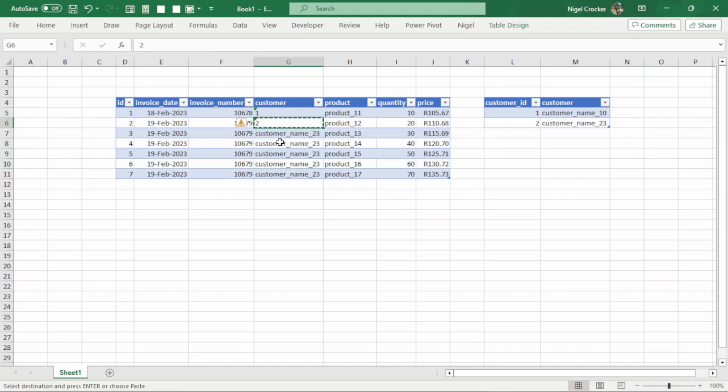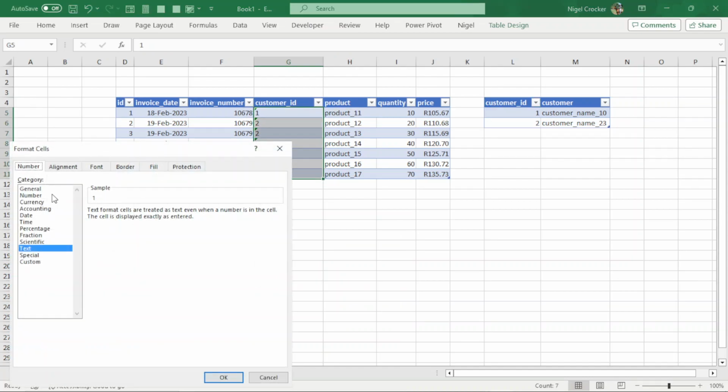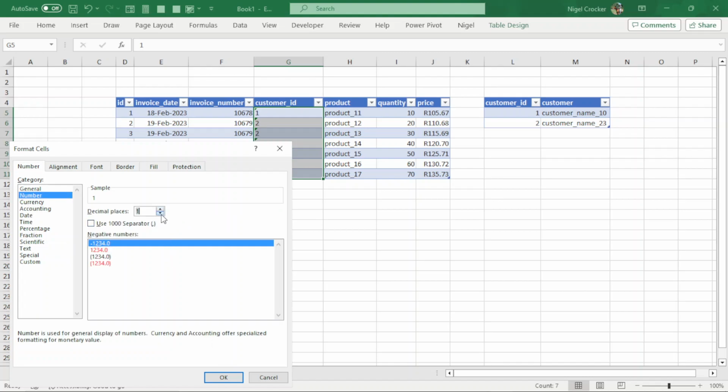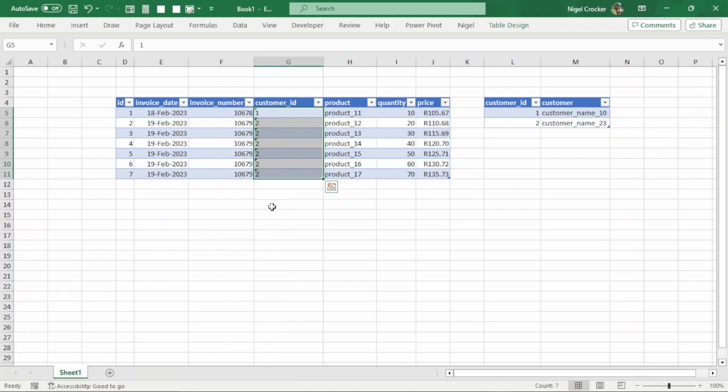Okay, let's copy this down. Change our header to this header here. Control copy. Paste special values. Make this into a number now. Control 1. Number. No decimal places. Let's just change this to the correct format here. Convert to number.